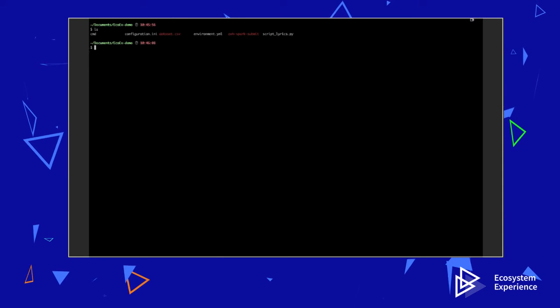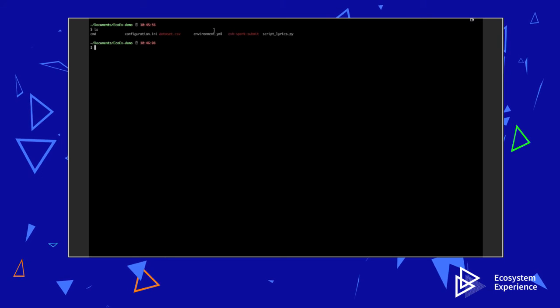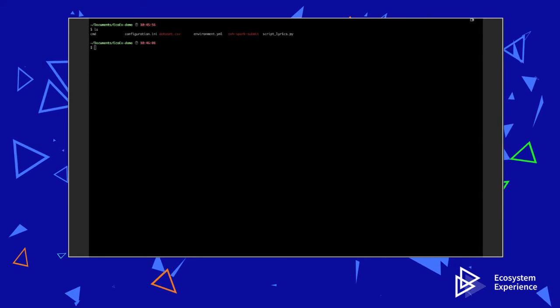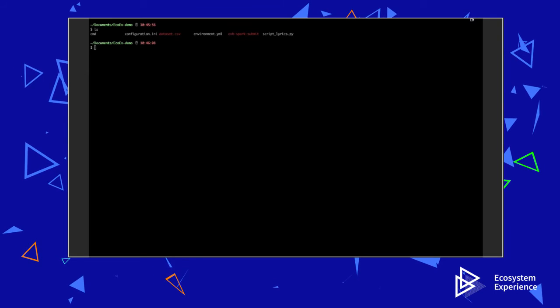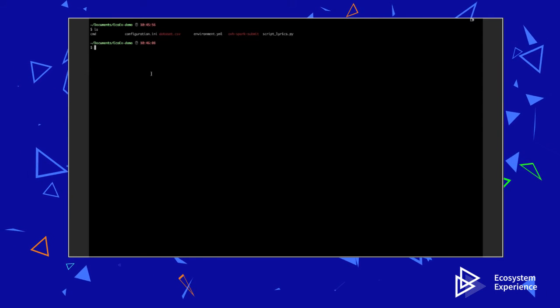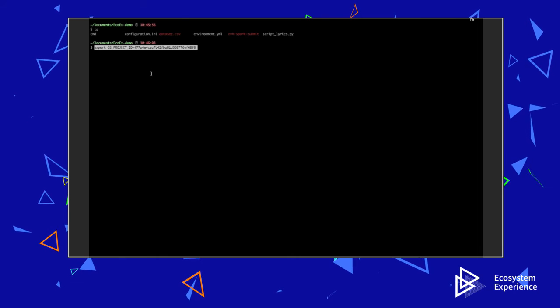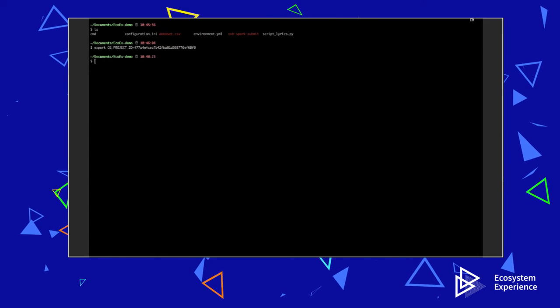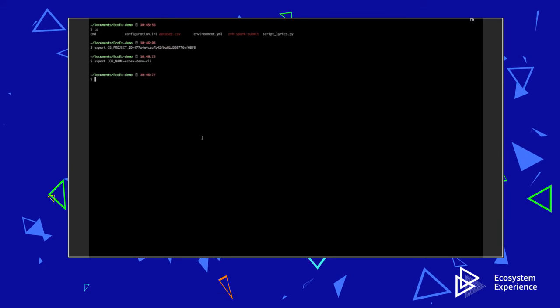So here I'm in the directory of my script that I just uploaded earlier. You can see that I have my script, my environment, and my dataset. So now I can start by exporting some variables, which are my public cloud project ID and my job name.